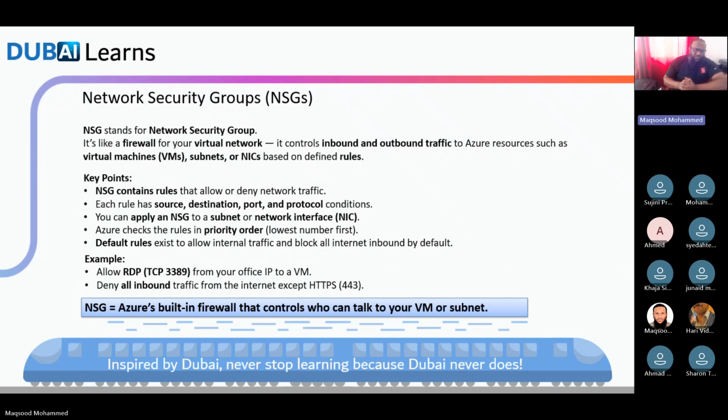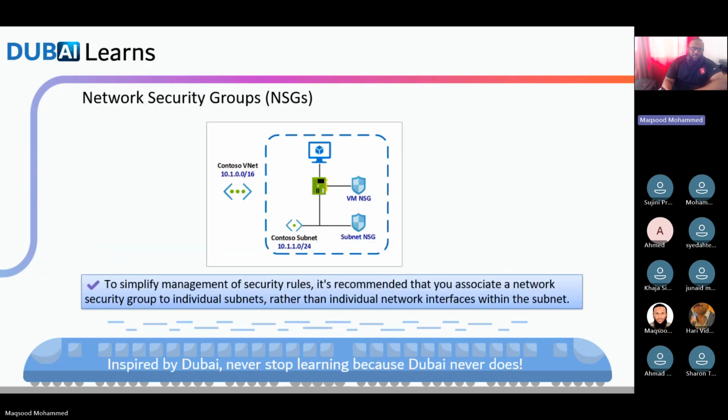NSG equals Azure's built-in firewall. That controls who can talk to your virtual machine or subnet. So NSG is similar to a firewall. You can say it functions as a firewall, but it's not a true firewall because a firewall has many other features in it. So just understand NSG as an access control list. You're defining an access control list to control the communication between your subnets and the virtual machines, right?